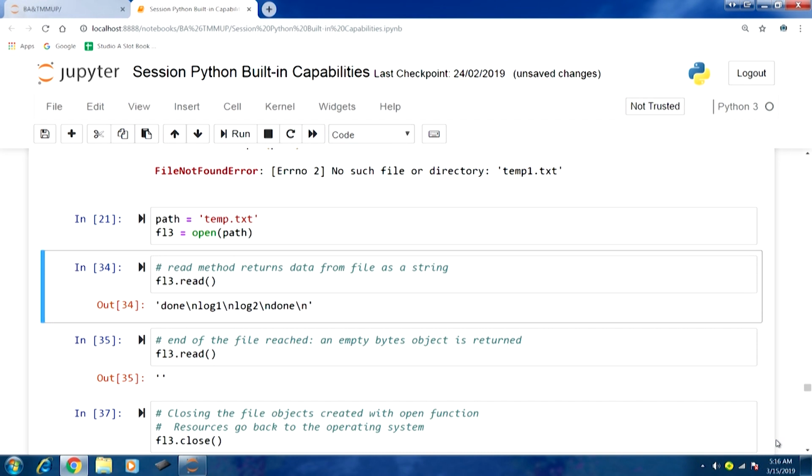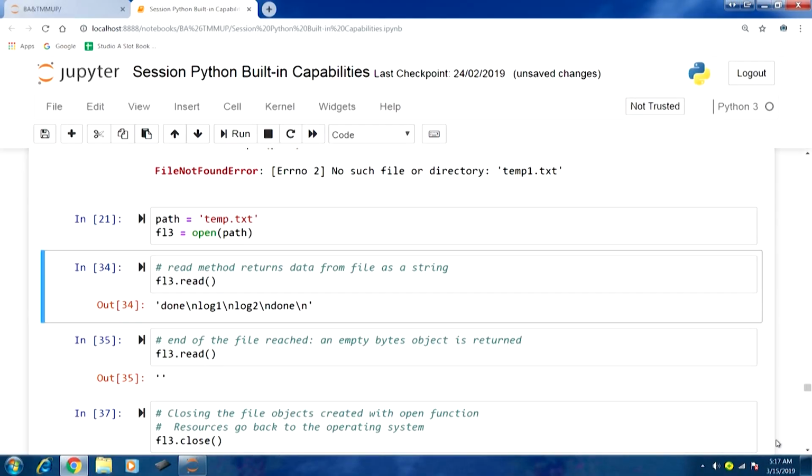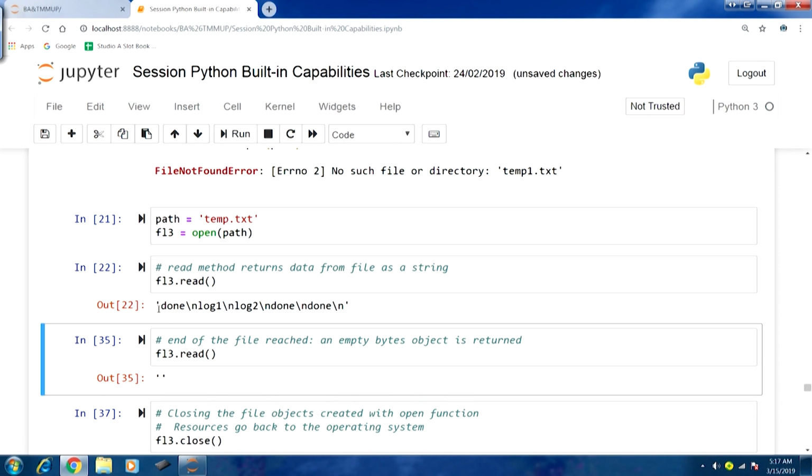With the read method, whatever data we want to read, we can indicate in the arguments, or if we do not indicate, all the data that is part of that file would be returned in the form of a string. So, the read method returns data from a file as a string. If I make the fl3.read method call, you can see we have got this string as an output: done, then \n, then log1 \n log2, then \n done and done. So, this is the string that we have in this file. This is how we can read it.